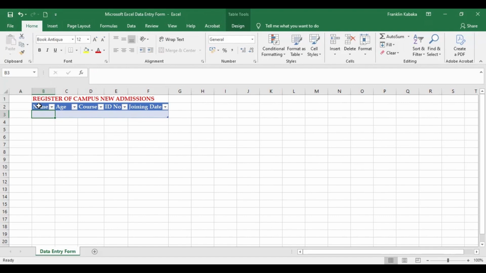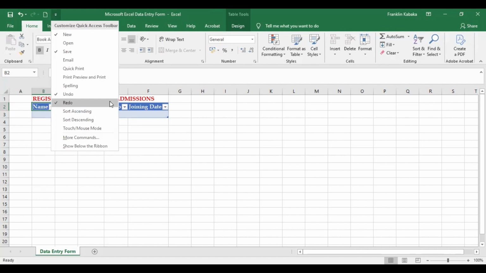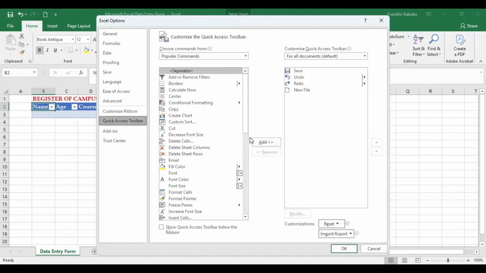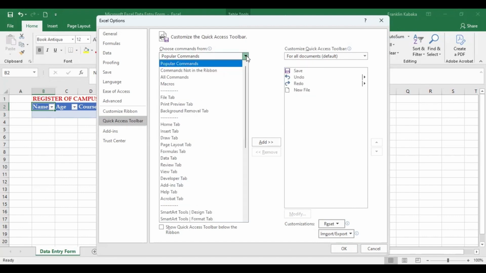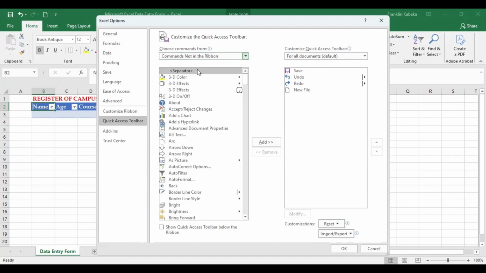So you just click in this table, and you come to this small arrow here where it's written Customize Quick Access Toolbar. You click on it, it opens this window, and we are looking for more commands. Under more commands, we have this window that opens. We look for popular commands, and here we are looking for commands not in the ribbon. Remember, our ribbon did not have these commands, so we need to add them. So commands not in the ribbon, and we're interested in the form.